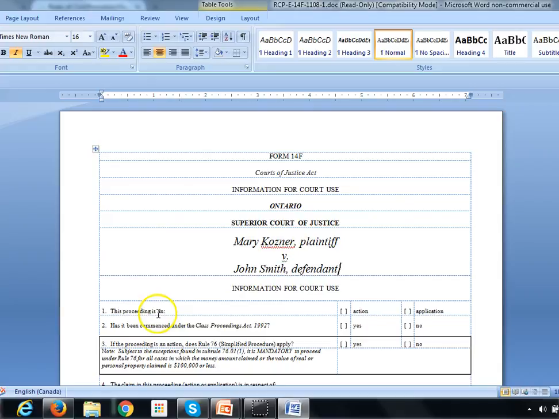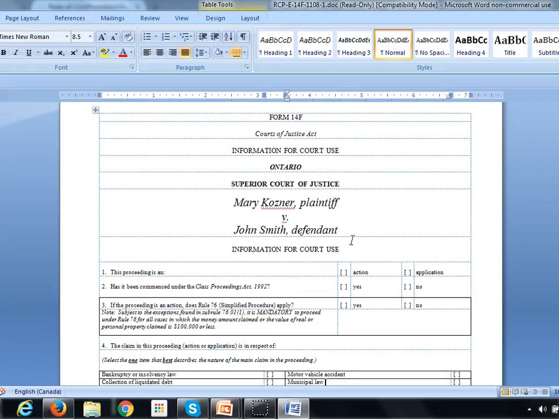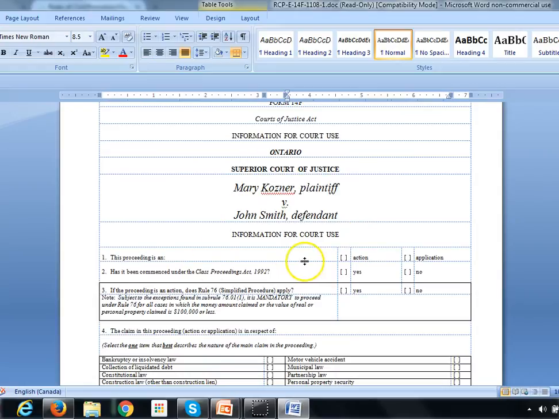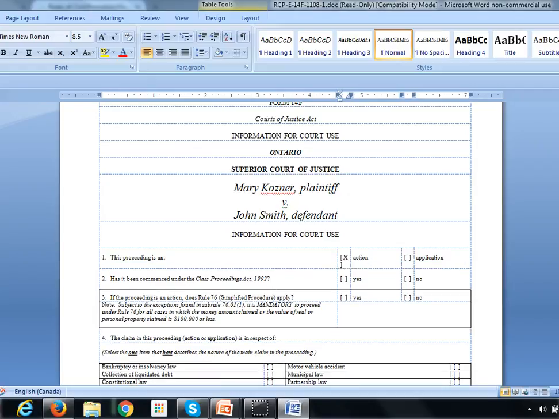Court needs to know who's the plaintiff and who's the defendant, so you put that information in there. Moving down to question number 1, the court asks, this proceeding is either an action or an application. We have a separate lecture on the difference between an action and an application. So if you don't know, please check that lecture out. But for the purposes of this lecture, we're assuming that this is a court action, and so you just check this box for the court action. Question number 2, has it been commenced under Class Proceedings Act 1992?